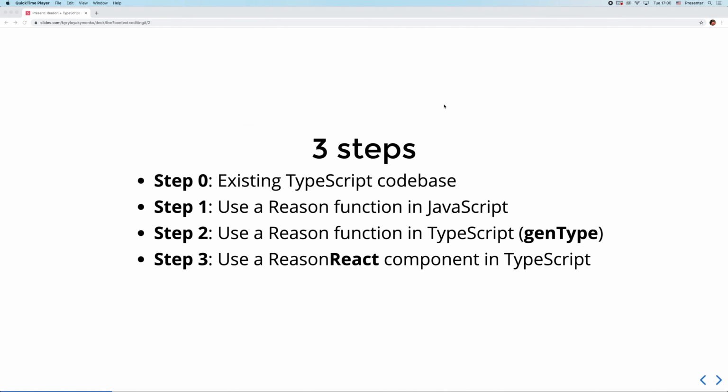In this demo, I'm going to show how to add Reason and genType to an existing TypeScript codebase. I'm going to do this in 3 steps, where step 0 is just the starting point. In step 1, we're going to write a function in Reason and call it from JavaScript. In step 2, we shall use genType in order to keep type safety across languages. And finally, in step 3, we're going to use a Reason React component in a React TypeScript component.